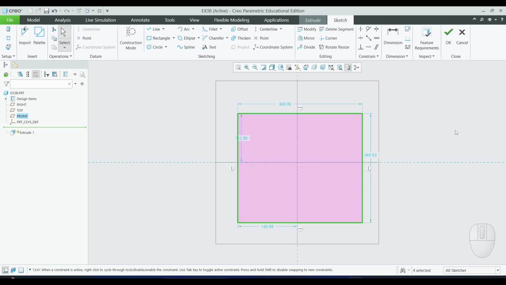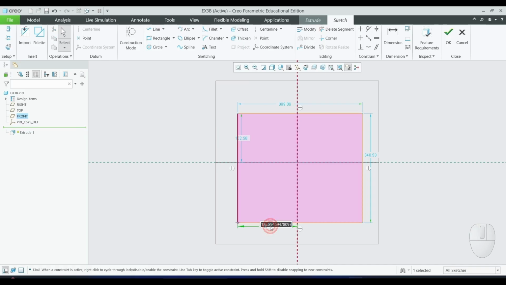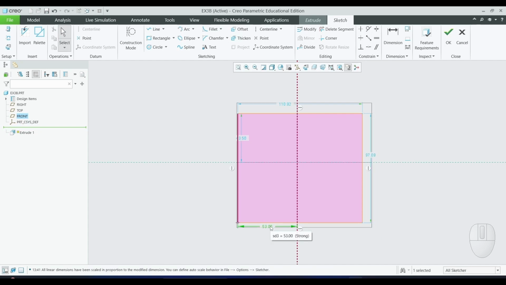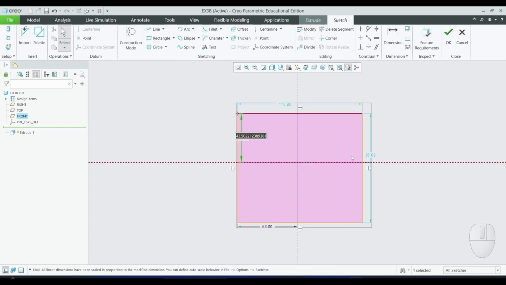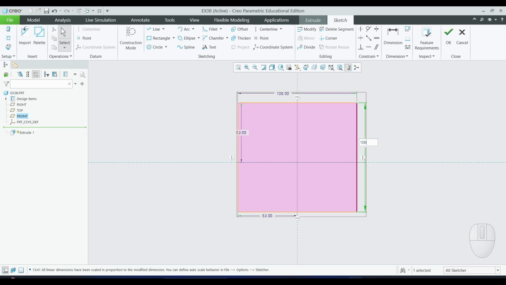The dimension of the rectangle is known, which is 53 into 2. So this has to be 53. This should also be 53. This is 53 into 2, which is 106. And this is also 106. Once we complete this, let us concentrate on the fillet.